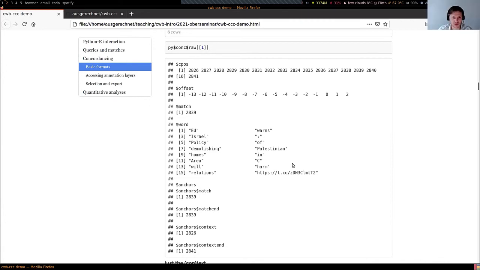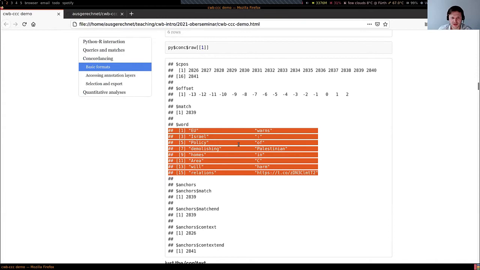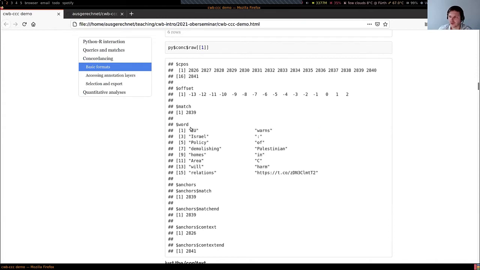The most important one is, of course, the word layer. It tells you the actual words of the query match in context. So the whole context is the tweet, and here are the words. So the first match here was: EU warns Israel policy of demolishing Palestinian homes in Area C will harm relations. So here's the harm, and this is the context.